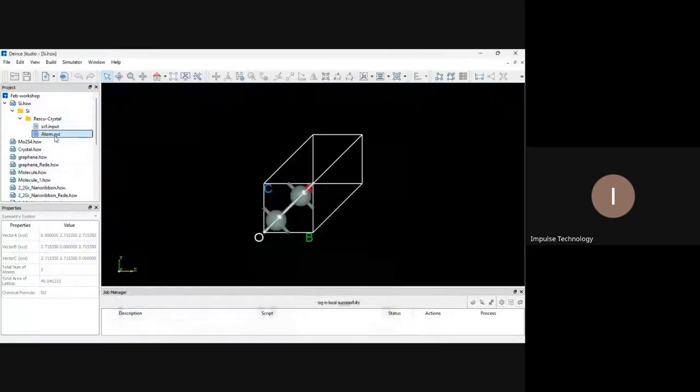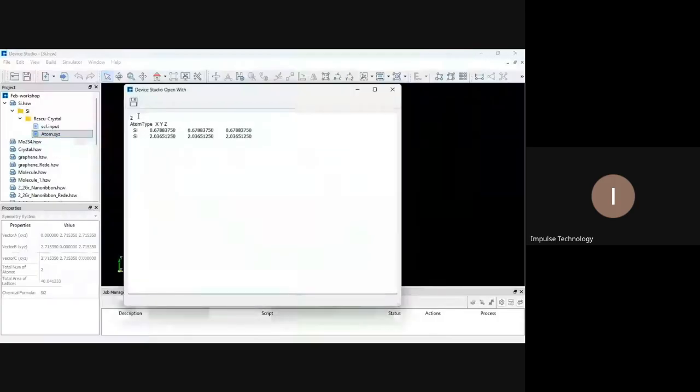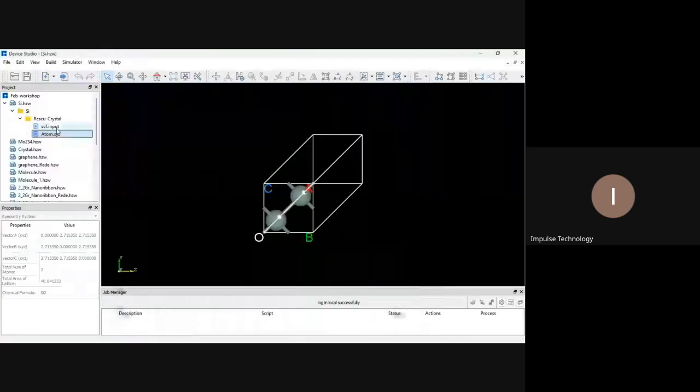In atom.xyz, you can see the coordinates of your material file for a silicon material. In our material file, there are only two silicon atoms. You can see the two silicon atoms and their coordinates given here. Let's run the SCF input file. Right click and click on the run option.